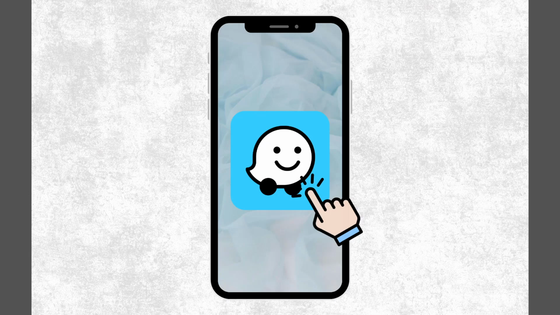In today's video, I'm going to teach you how to change your home address in Waze on your iPhone or Android device. Whether you've recently moved or simply want to update your details, knowing how to change your home address in Waze can be very useful. So let's dive in and walk through the process step by step.